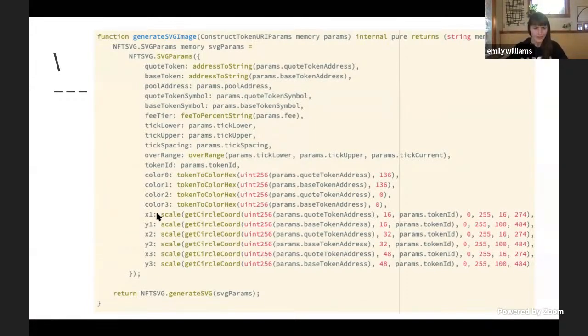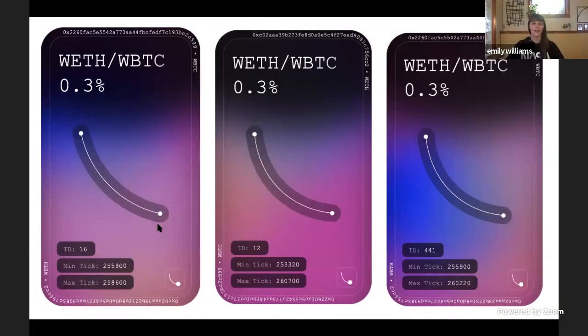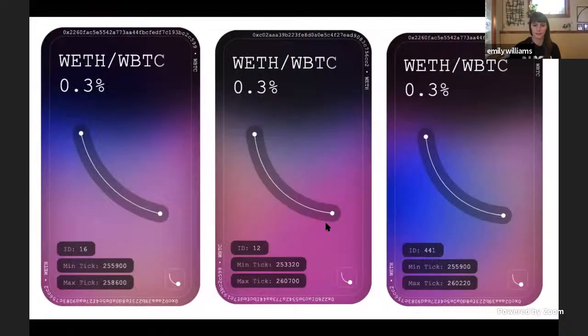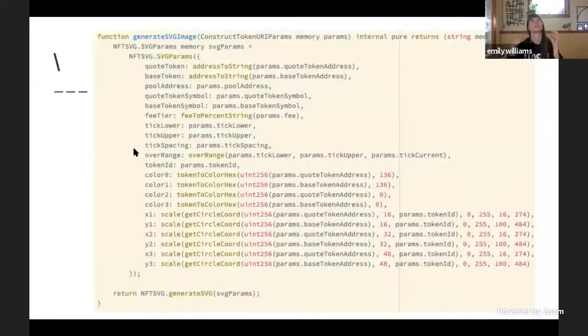Well, this is what it looks like. These are what our SVGs look like, and this is the tie-dye image background I'm talking about. Another thing we did was all of these are little circles, faded and spread across the background. But we wanted each individual card to be somewhat unique, even if two people minted the same sort of position.